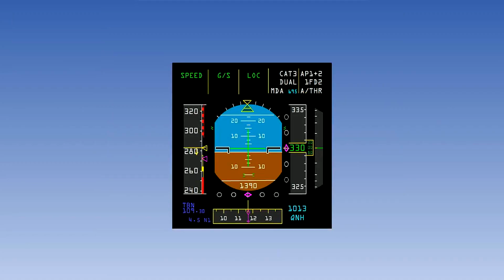The EADI is an electronic representation of an Attitude Director Indicator. Here is the traditional sky and ground motif of the attitude indicator in a slightly modified form. The EADI therefore displays normal pitch and roll attitude indications.